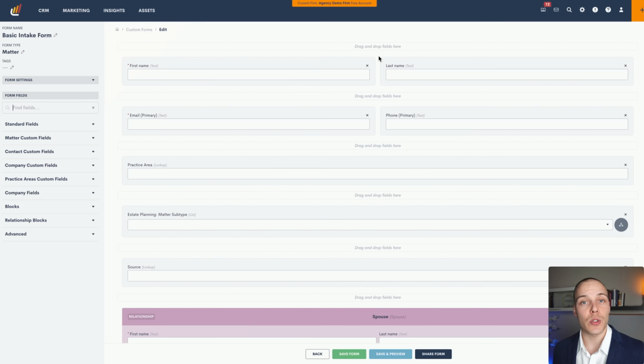You'll also be able to send this form via email or SMS message to the client, and also you'll be able to post it on your website, integrate it directly onto your website, such as, for example, for a Contact Us form. As soon as the form is submitted, if there isn't already a contact with that email, it will create a new contact and also create a new matter for you.